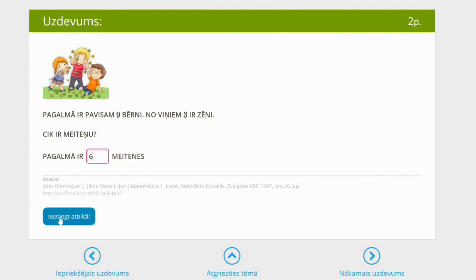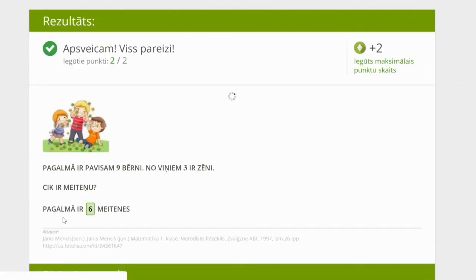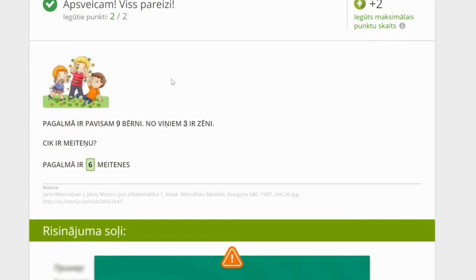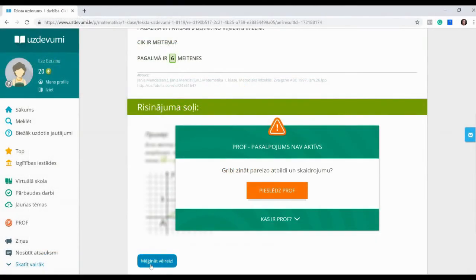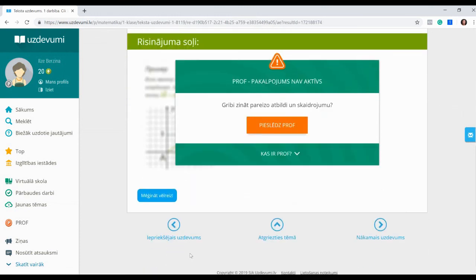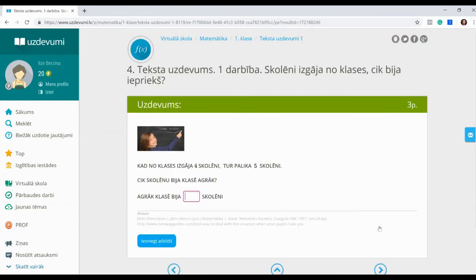Let's submit the answer. Ta-da! We've done it right. However, if you missed it, you can click this button, Mēģināt vēlreiz, which means try again. But if you want to go to the next exercises, then you go over here and click Nākamais uzdevums. And we've got the next exercise.